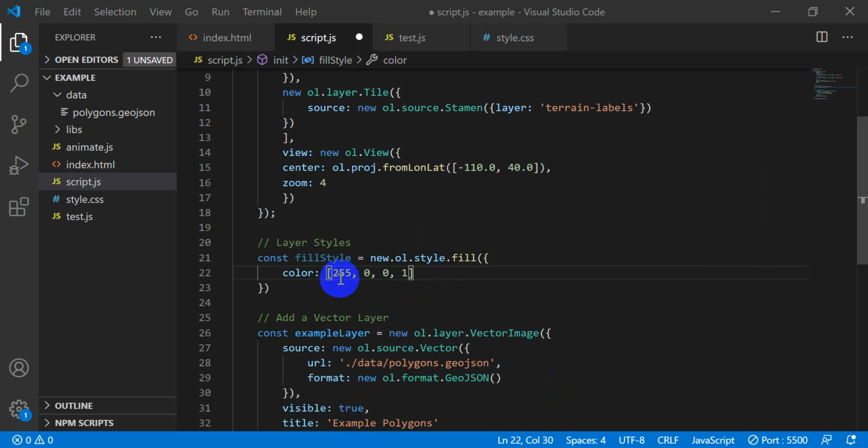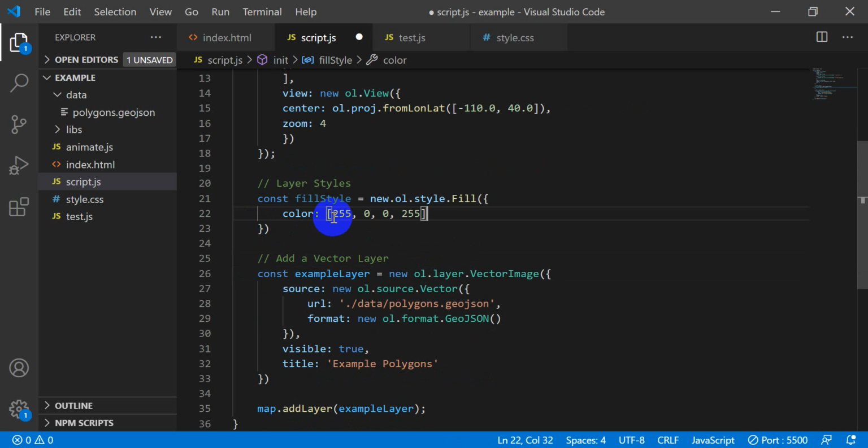And now these values are all 8-bit unsigned integers, which means they range from 0 to 255. So this should be 255. Sometimes I do alpha on a percentage basis, but this is on an integer basis. So this means we have 255 for the red value, 0 for green, 0 for blue, and 255 for the alpha value. Oh, and this fill should be capitalized. Okay, so we have that fill set up there.